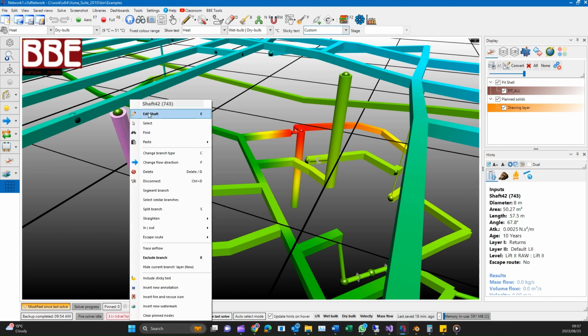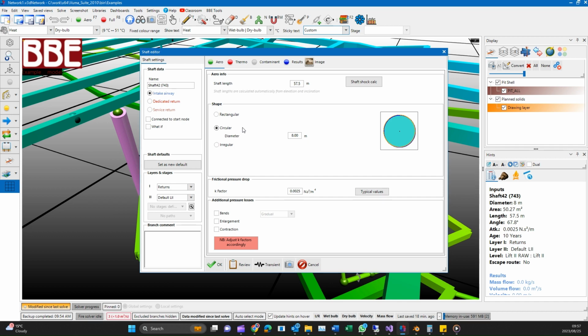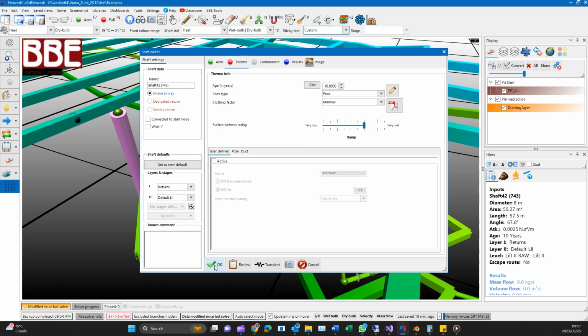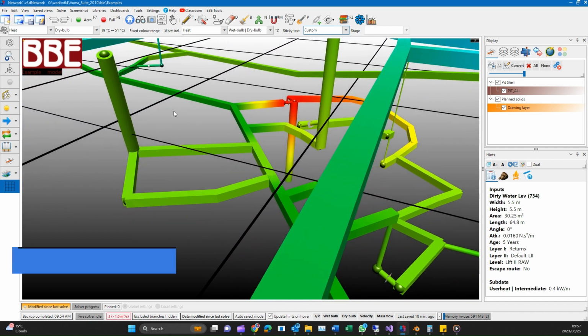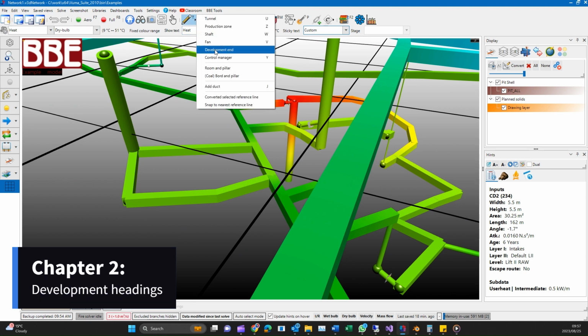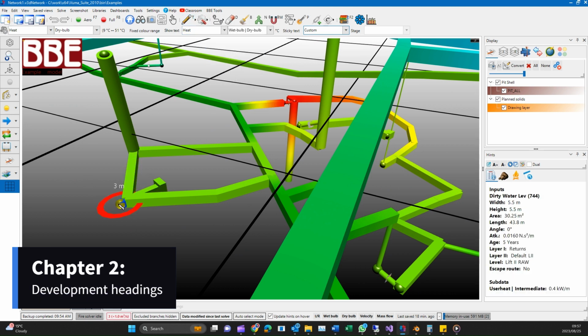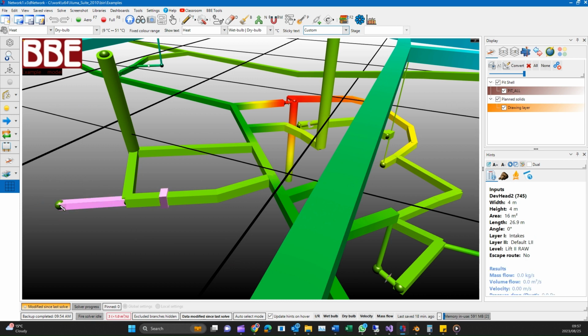Once you've drawn the shaft, you'll need to specify some information about it, such as the diameter and wetness. Development headings are used to simulate the excavation of tunnels in virgin ground. They're typically used for exploration or for the establishment of new production zones.